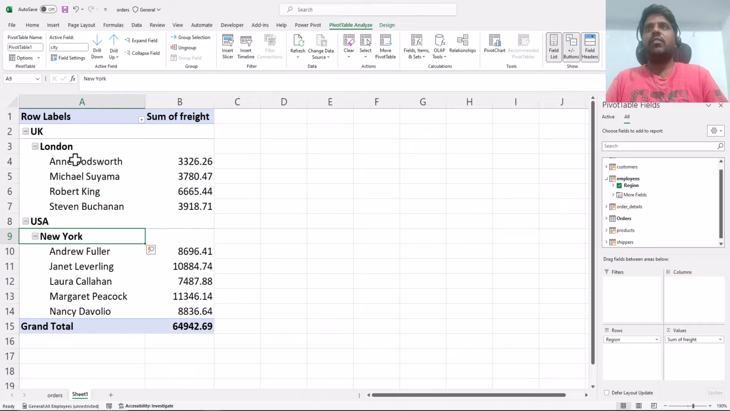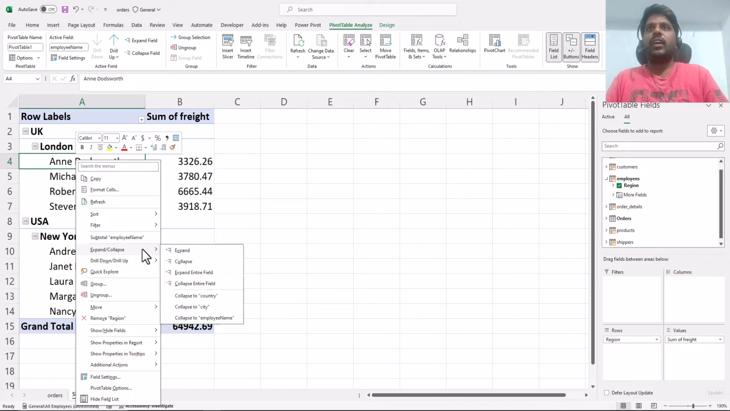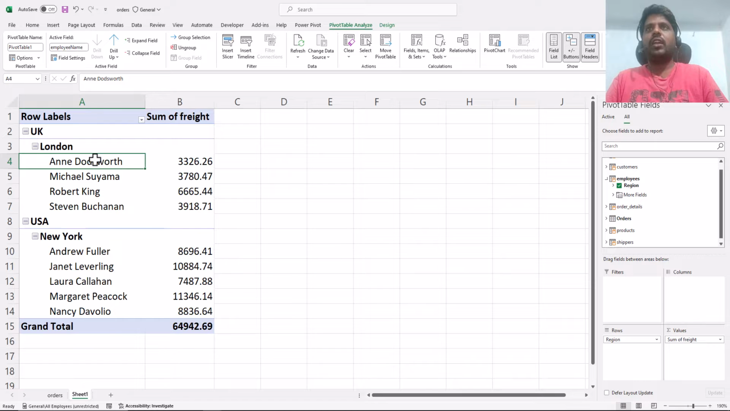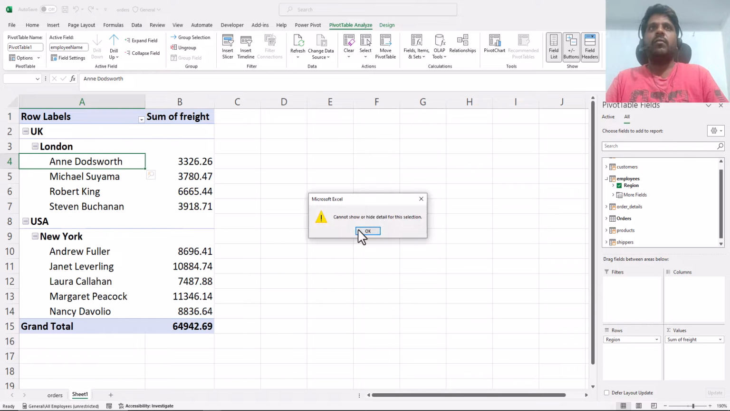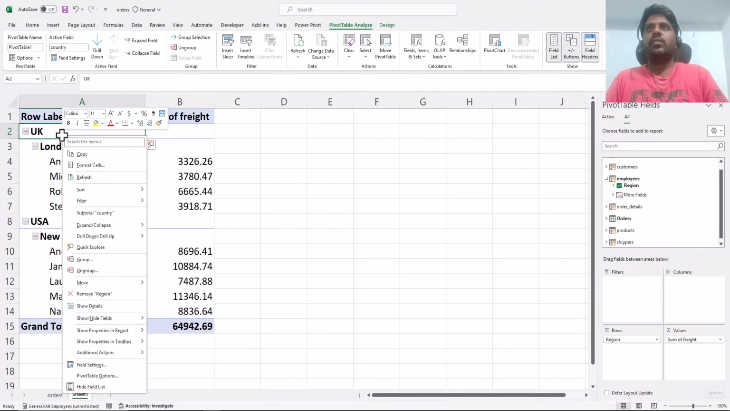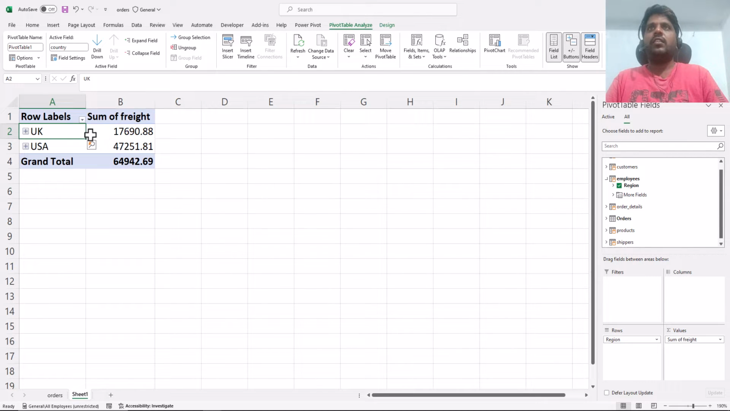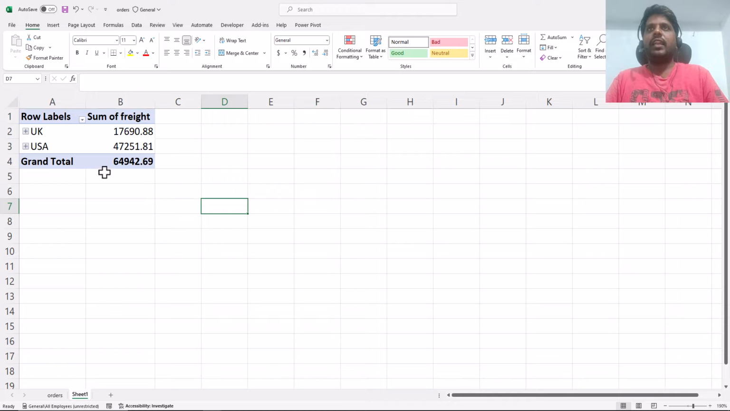If there are multiple values, you could right click. You could expand or collapse accordingly based upon the entire field or with respect to country, city, or employee name. If I like to collapse, I can right click and collapse the entire field. Right here, I could click on this collapse button, or you could select the first entity and click on collapse entire field. So based upon the entity you select, you can collapse or expand here in the pivot table. I hope this hierarchy is understandable.